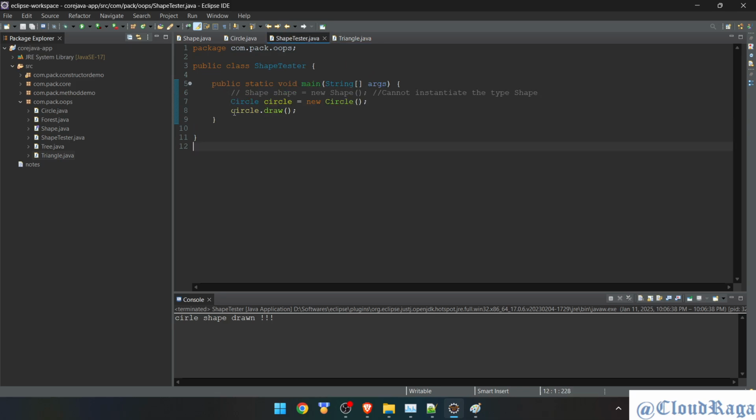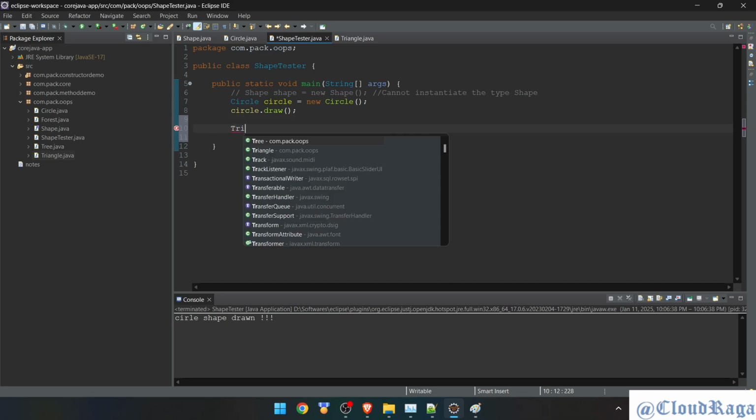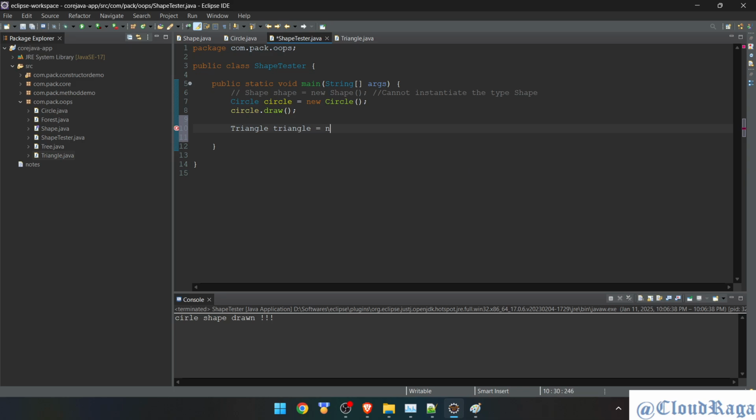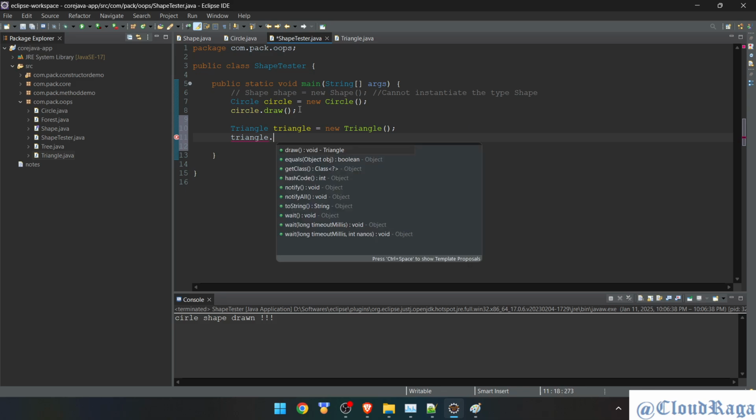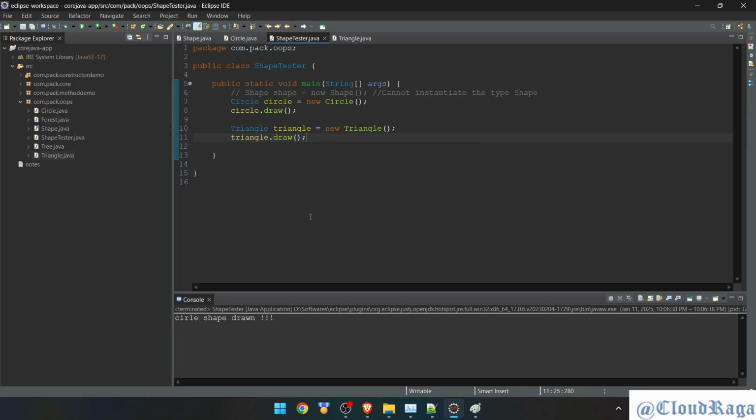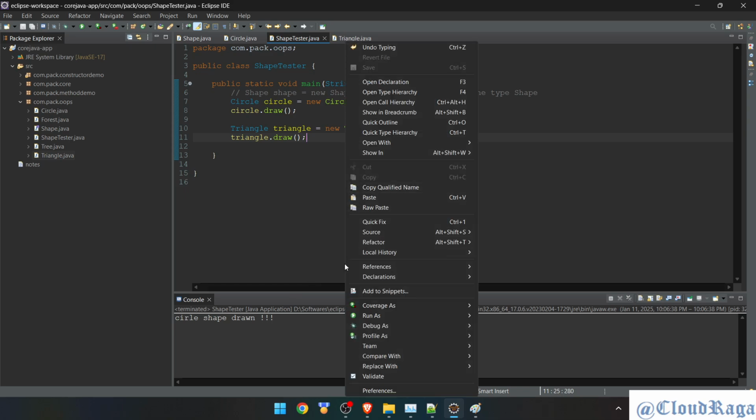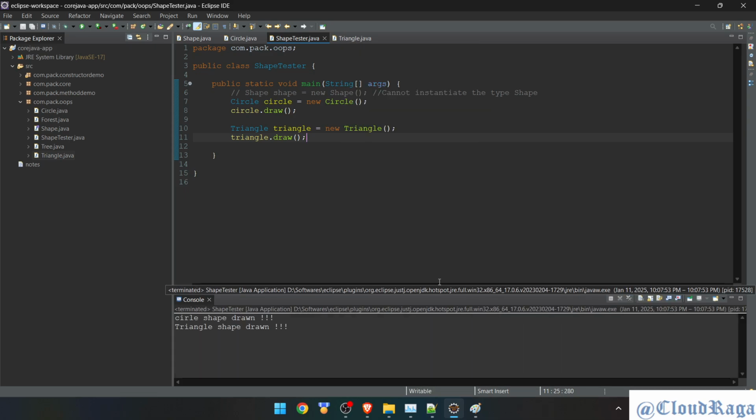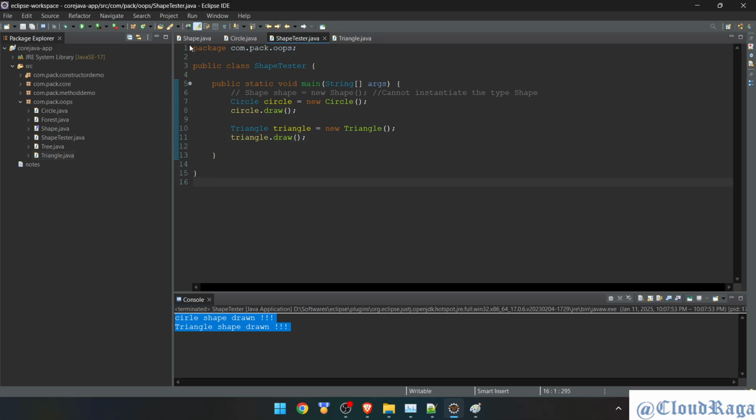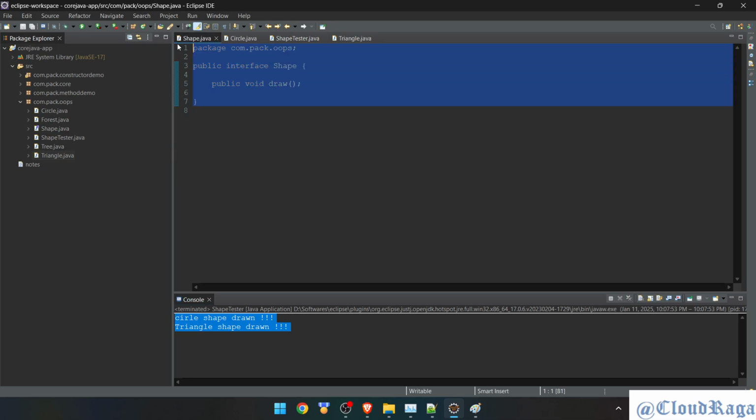Okay, so how to test it? Again, we will go back to that shape tester. We'll create the instance of triangle, and then triangle dot draw. So two lines will get printed here on the console, one for circle, one for triangle. So yeah, that's how we achieve inheritance.